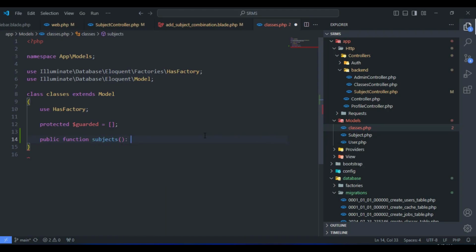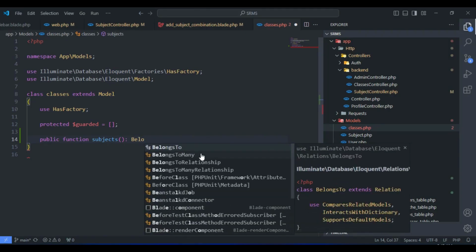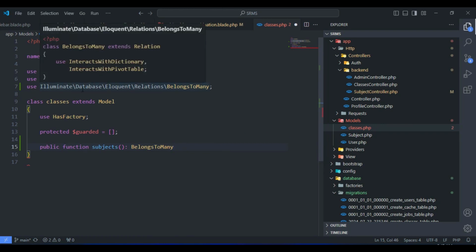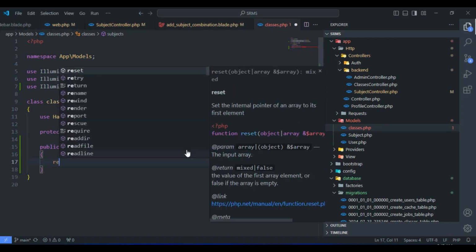Then call our relationship type, which is going to be belongs to many, okay, because we're establishing a many-to-many relationship. And of course, do make sure that your relationship is loaded, like so. It says use inside Illuminate, database, Eloquent, and inside relations we have belongs to many, okay. And now let's open our declaration box. Now let's say return.